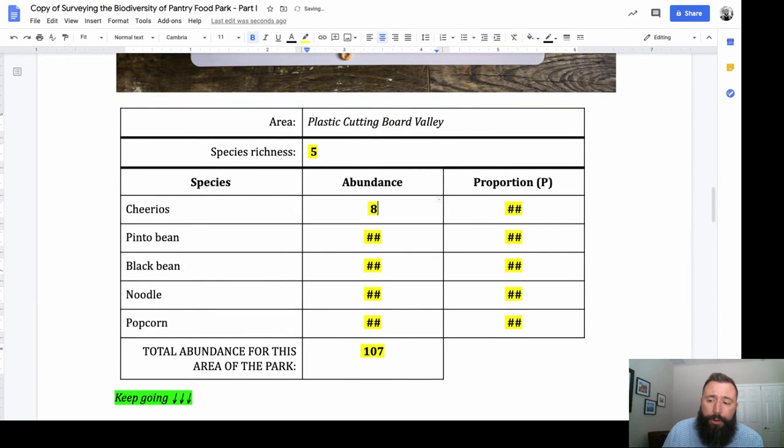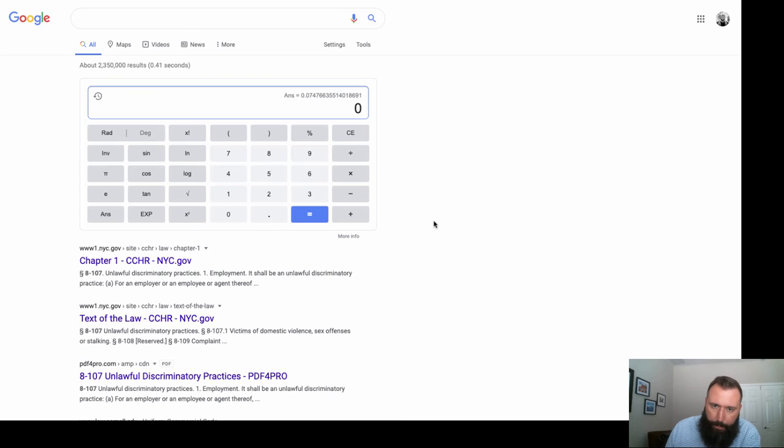How do we calculate proportion? Proportion is going to be the species abundance over the total abundance of all species within these areas. So for this one, it would be 8 over 107. Let's just write it in. 8 divided by 107. We've pulled up a scientific calculator here. We'll type in 8, divide sign, 107, which is going to give us a pretty long number. How about we go to the nearest 10,000th? So we'll go to 0.074. I have to look at the number next to it, 6, so that'll round up to 0.0748.